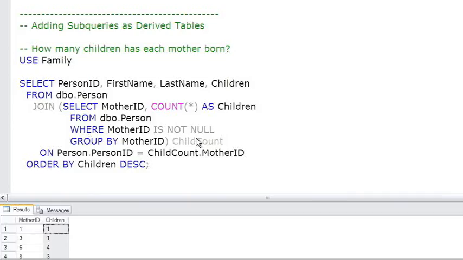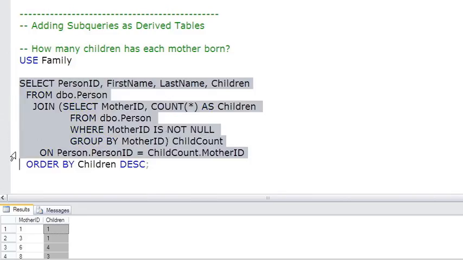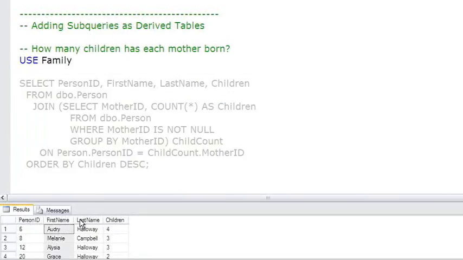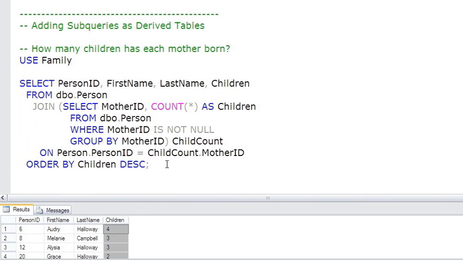Child count is the name of it, so we can join on child count mother ID to person ID, which is the first table in the from clause. Run the full query, and there we have the name of each mother and how many children she has born. And this is pretty cool.